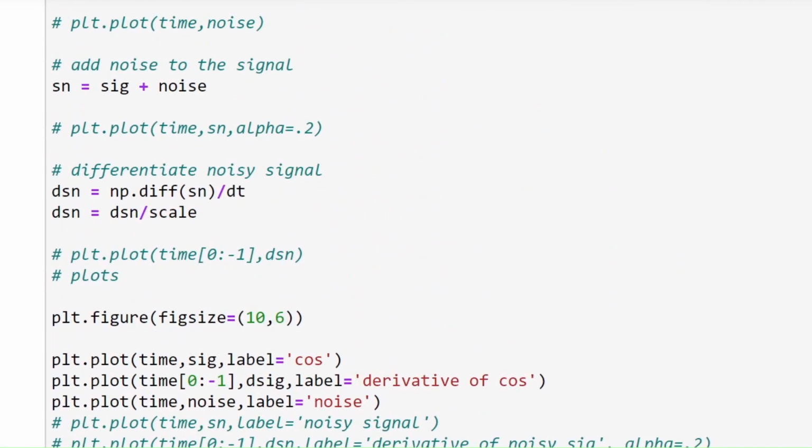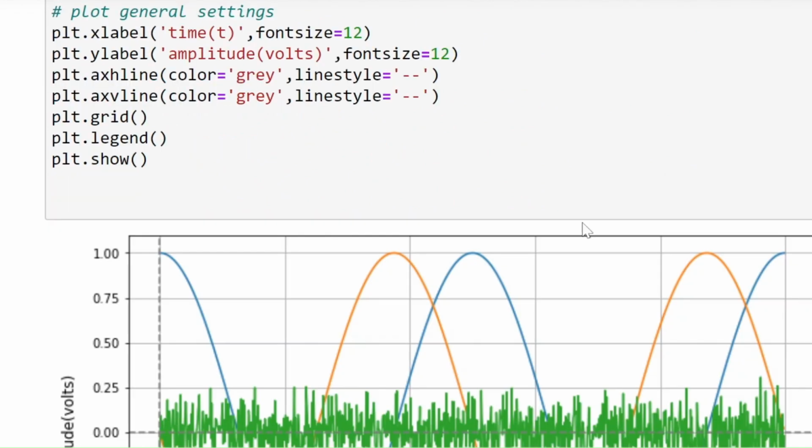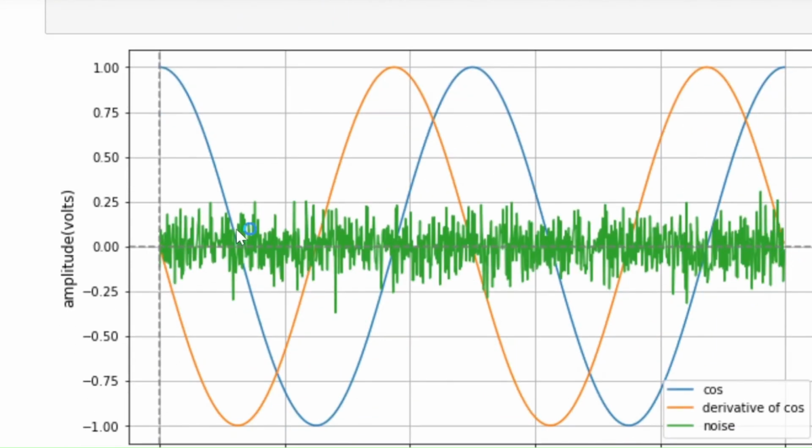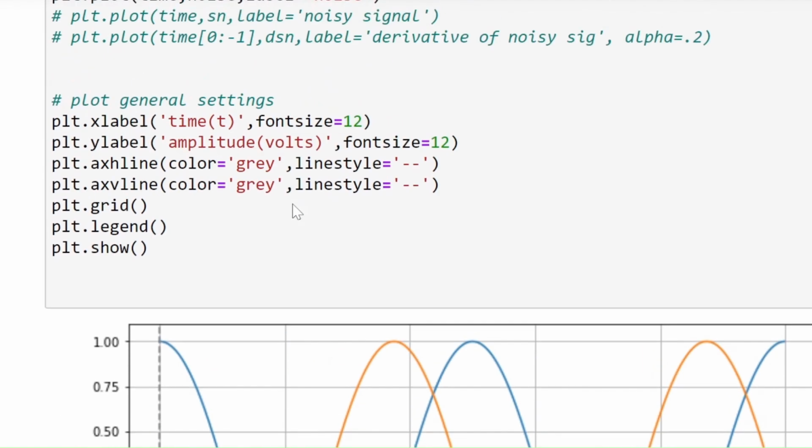In fact, I can increase it a bit to the original. So my standard deviation goes up. And this is the noise. Now you can see it very clearly. It is varying between plus 250 millivolt and minus 250 millivolt. In fact, lesser than that. Now I'm going to put this noise on my original signal, on this cos signal.